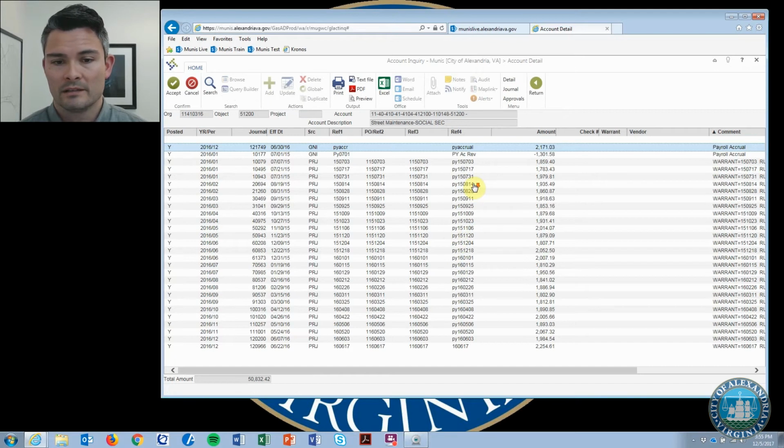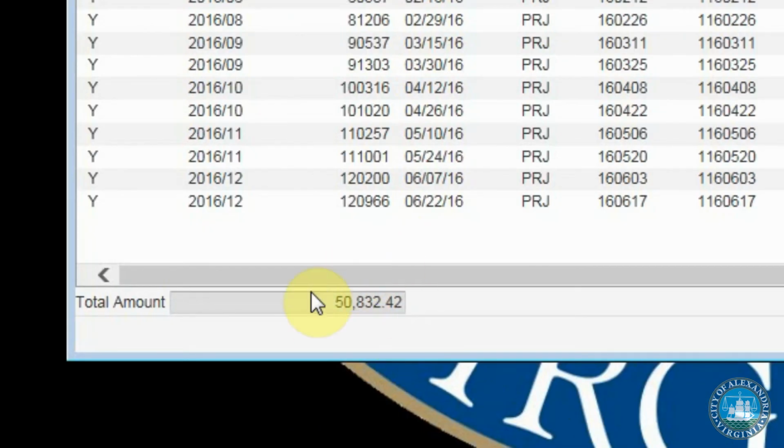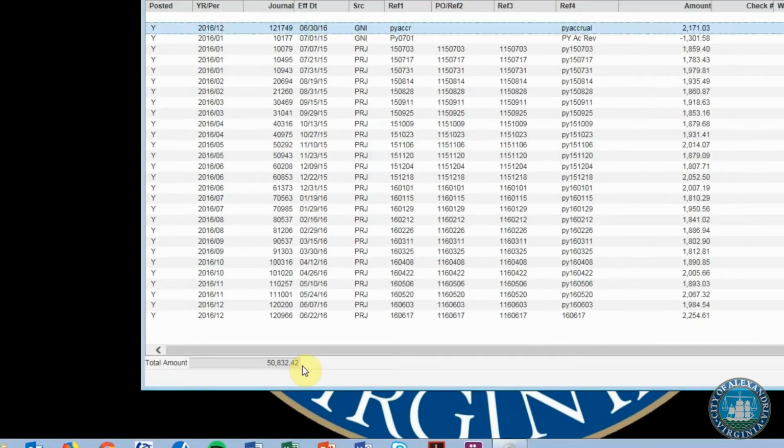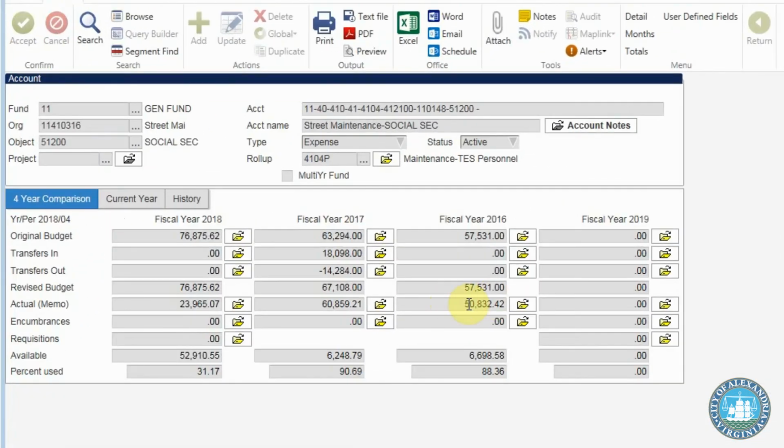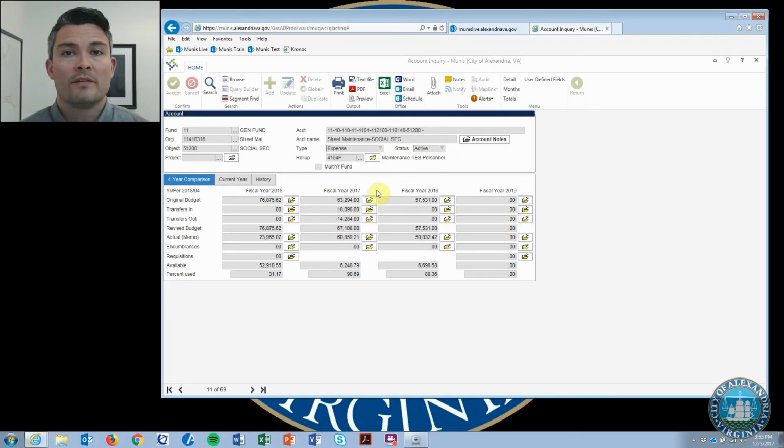I can see here, these are all associated with the different payrolls that we run, and here they all are. And when they add up to $50,832.42, I can back out this way, and I see that's what makes up that amount. So this is just a brief overview of the generic account inquiry screen, and we'll see you in the next video.